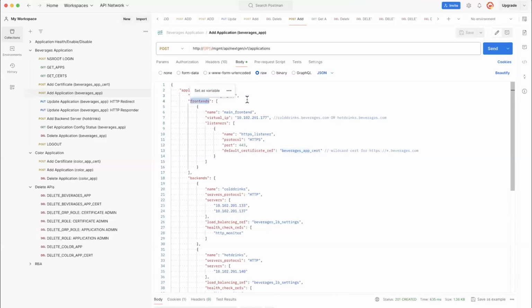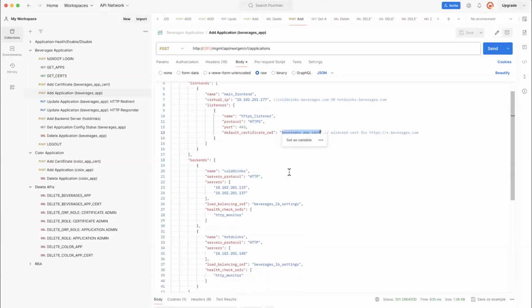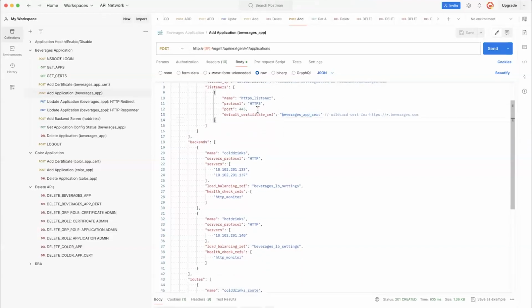And there is one front end, so I have a front end object here. And it is listening on a particular IP and port. And as I said, my front end is also doing an SSL offload. So I have defined a certificate here, beverages app cert. I reference an existing certificate.